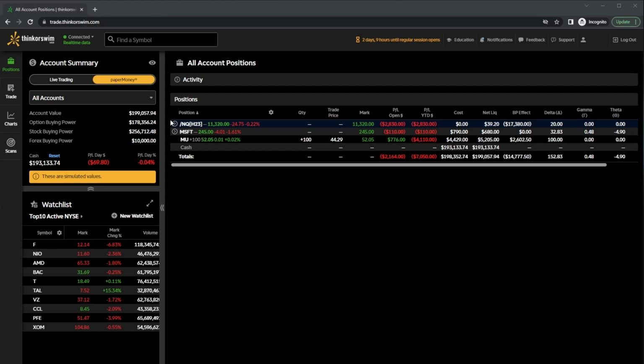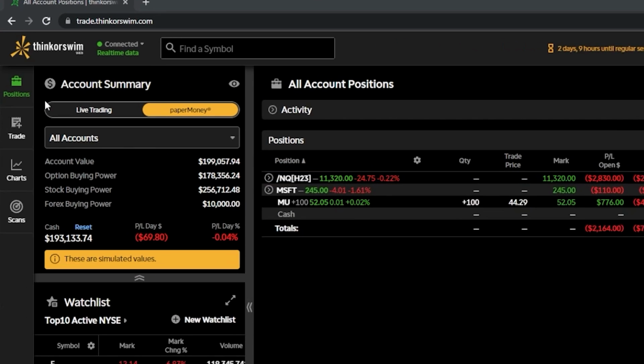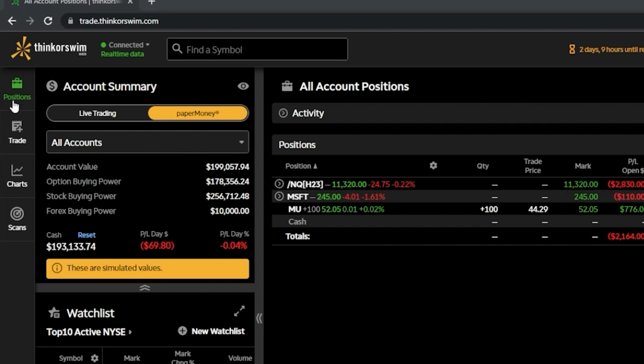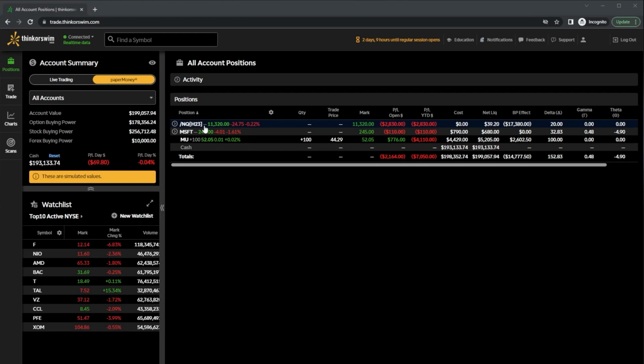But I'm sure that still sounds incredibly confusing if you are brand new to this, so let's dive into the ThinkorSwim web app and use a real-life example. Over here on the left-hand side of my platform, you can see I've got the Positions tab selected. That means that my main screen over here on the right-hand side is currently showing all of the open positions that I have in this account right now.